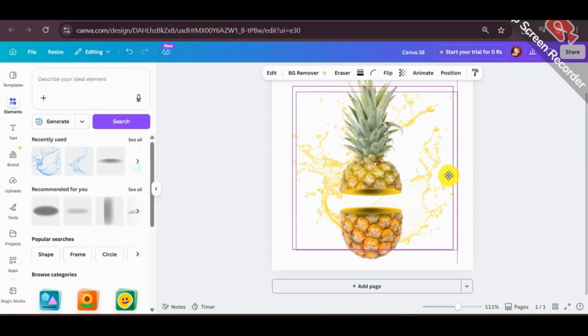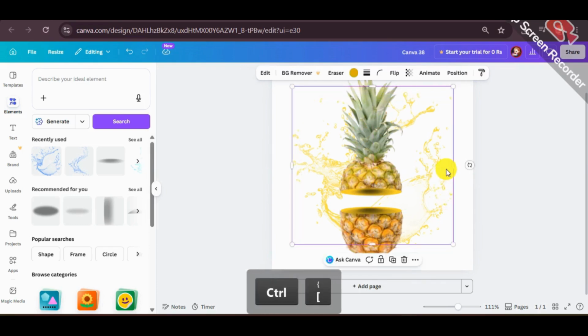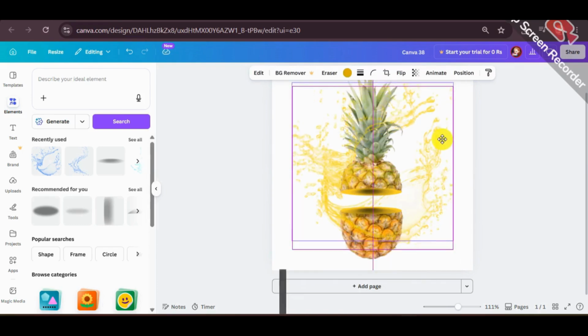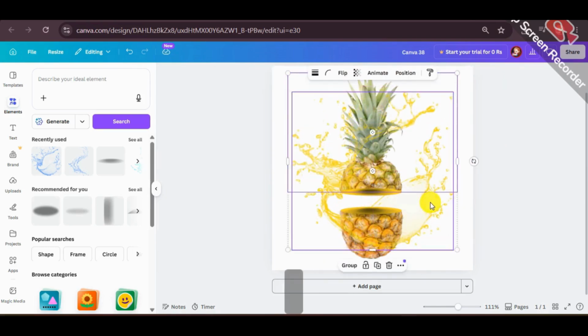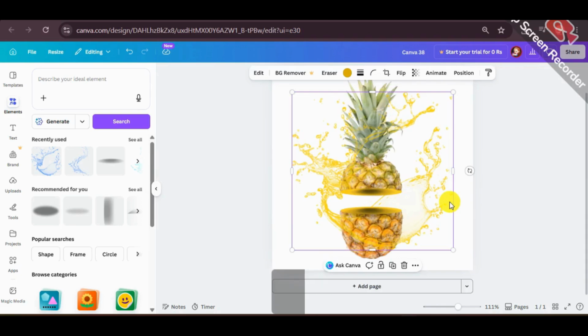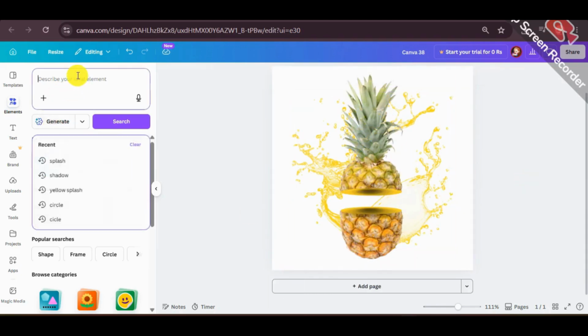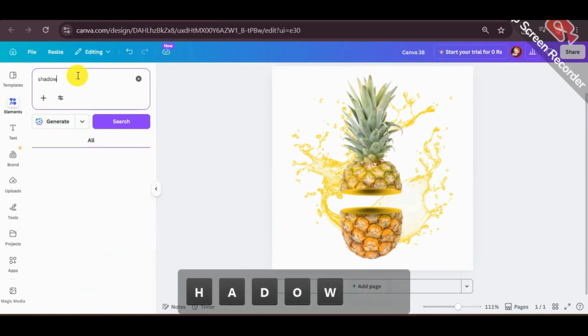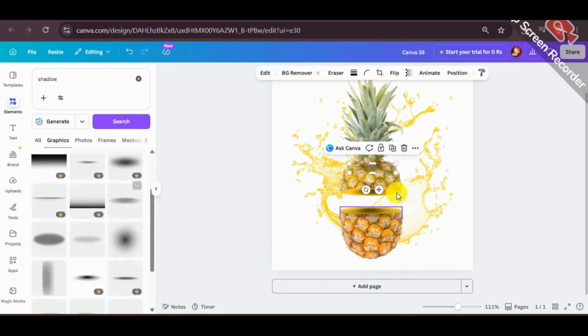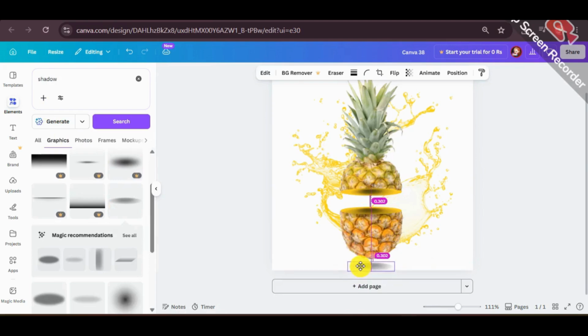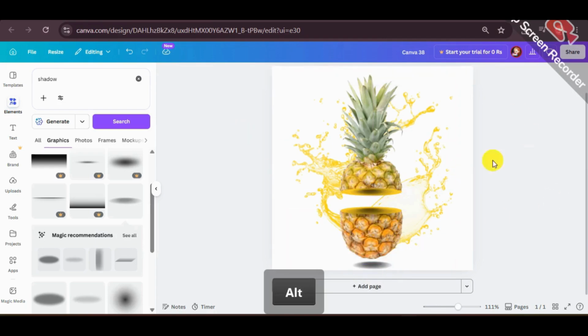I'm going to make another duplicate to make it more visible and more vibrant. Okay. I'm going to move it towards the back. Okay, now we need to search for shadow. For some extra effects, I'm going to quickly align it towards the bottom, like this. And then you can duplicate it to make it more rough.